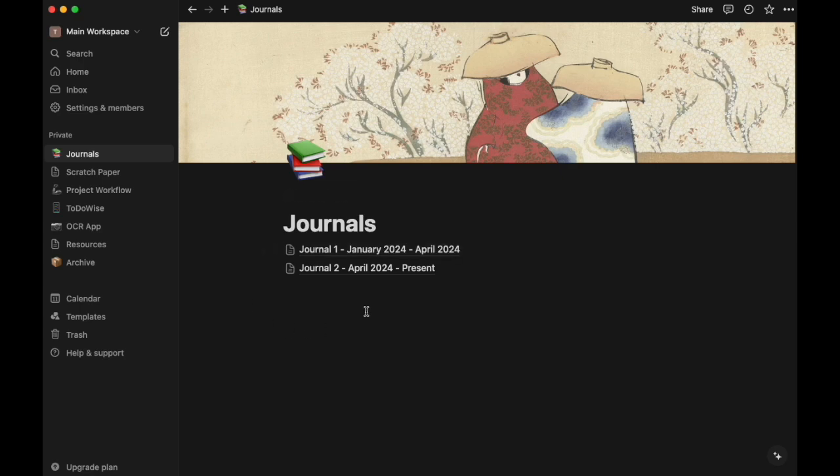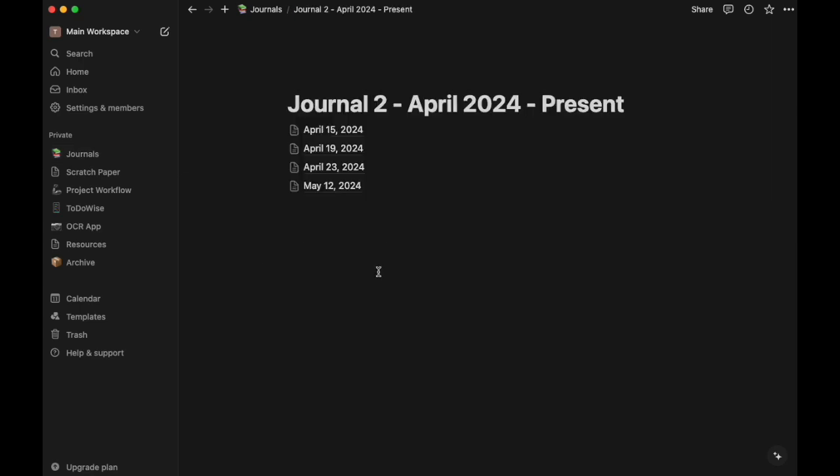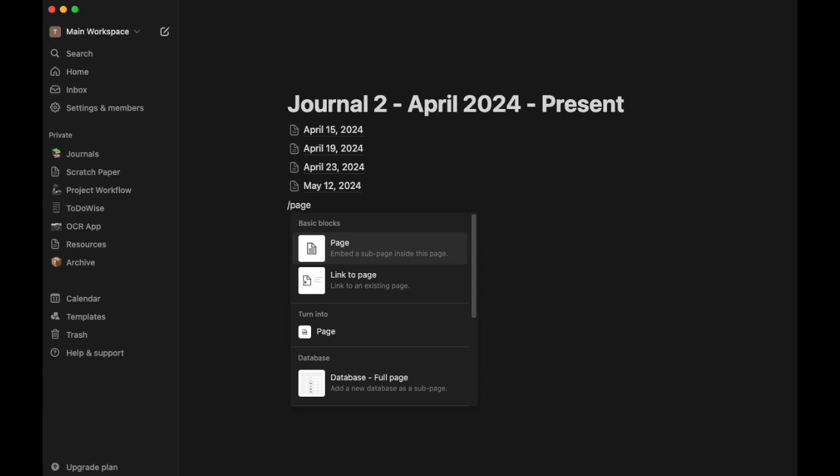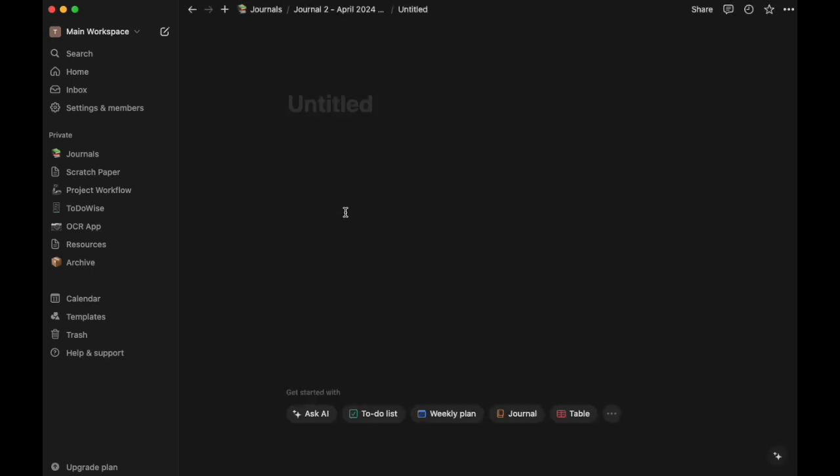So I, for example, have my journals from a start date to end date. And then within the journals, I have all the entry dates. And each one of them is a page. So what you do for a page is you do the slash and then you type page, and then here you create the journal entry that you want to do.